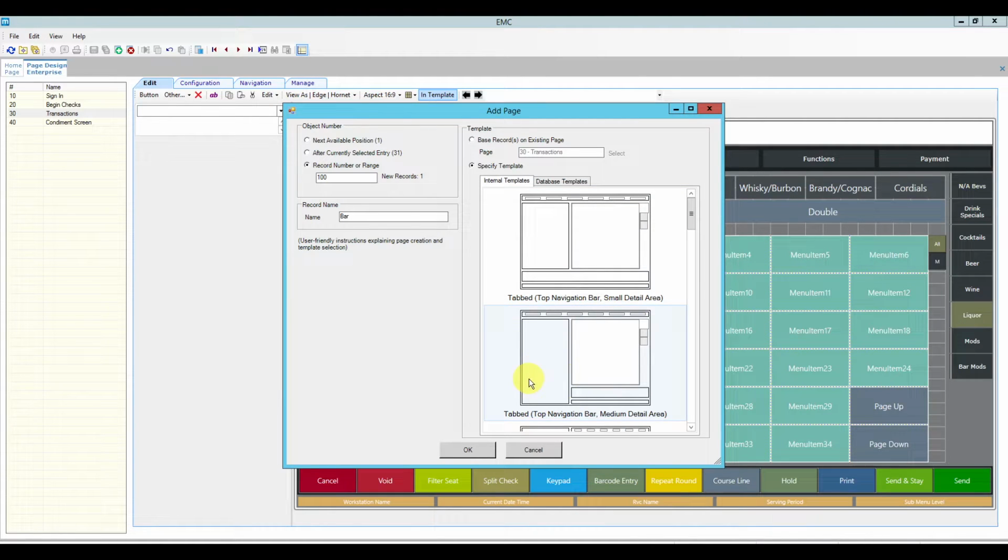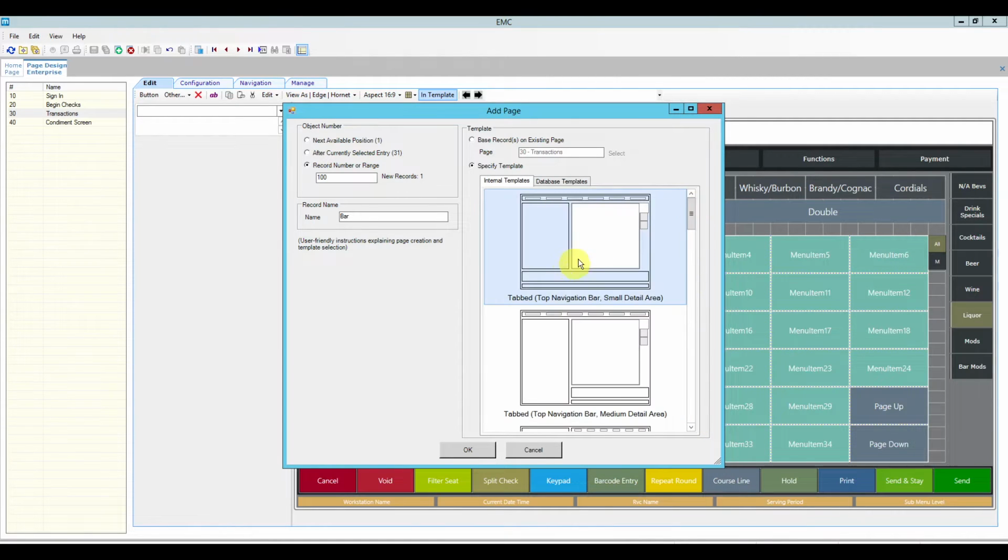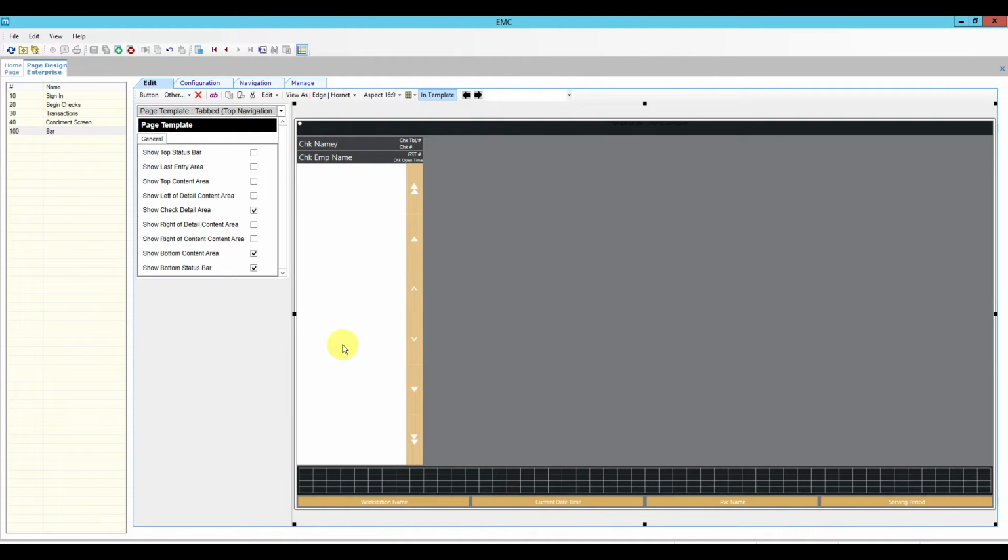And this one also has top navigation bar with a medium detail area. And this is talking about how big the check detail area is. So I'm going to choose this one with a small detail area. Some of them do not have tabs, so you have to be careful about that one. For example, this one is just a blank page. And I'm just going to choose this, and then I'm going to click OK. And now we have this blank page.